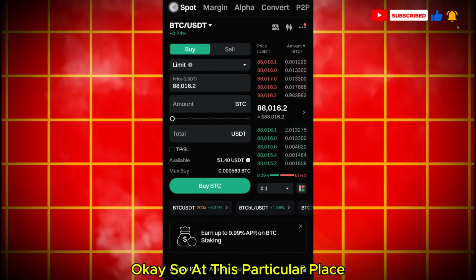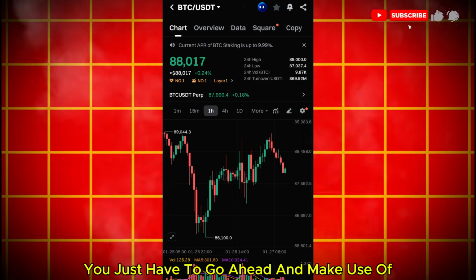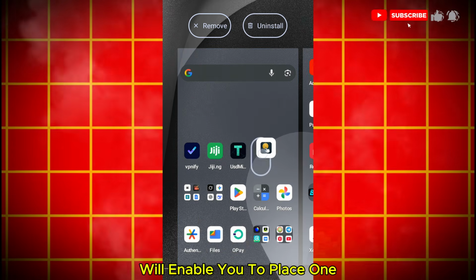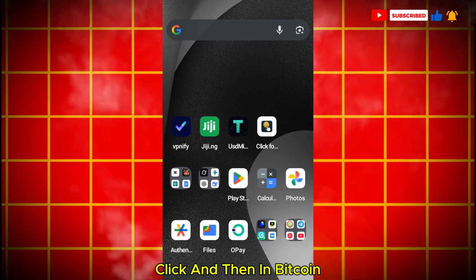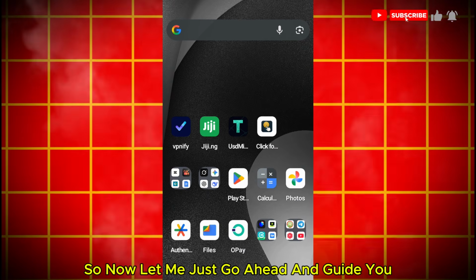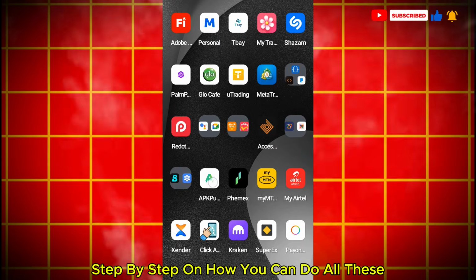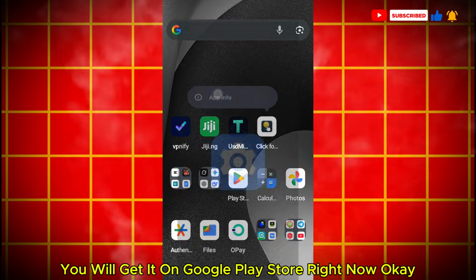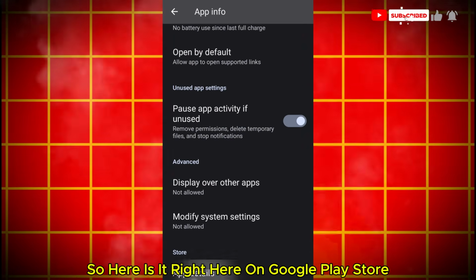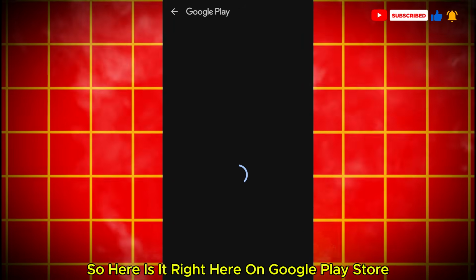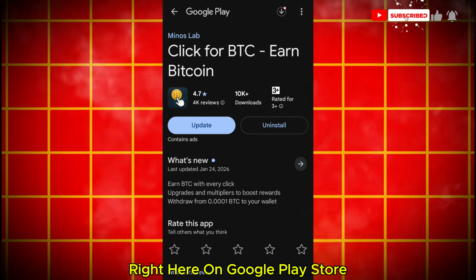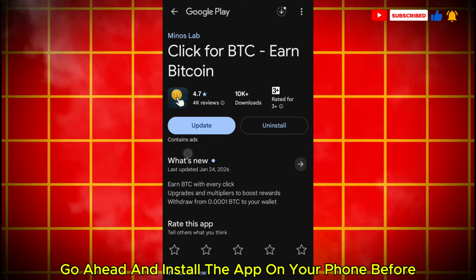Okay, so at this place, you just have to make use of this app right here. This app will enable you to place one click and then earn Bitcoin. So now let me guide you step by step on how you can do all this. Just click on this app right here. You will get it on Google Play Store. Okay, so here it is on Google Play Store. This is the name of the app. Go ahead and install the app on your phone.